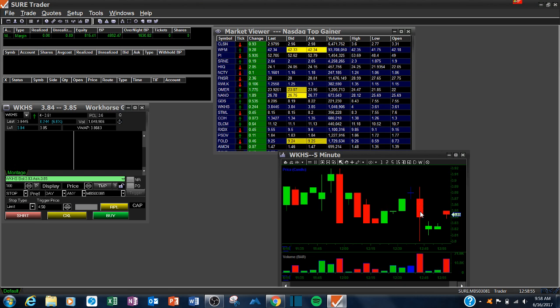Now, the red candle is the same, except the open, where the price opened at in the 5 minute window, is at the top, and where the price closed at the 5 minute window is at the bottom. And the wicks are still the same. The top wick has the highest of the day, or the highest in that 5 minute range, and the bottom wick is the lowest in that 5 minute range.